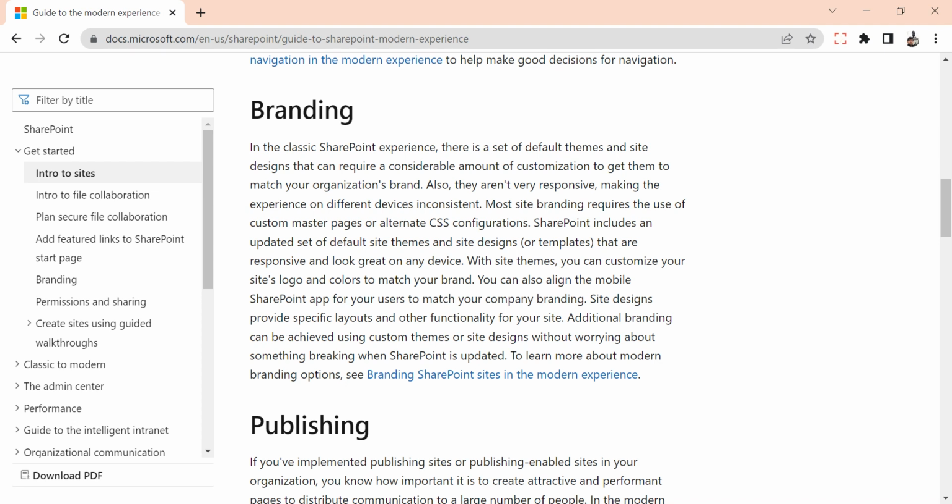Site designs provide specific layouts and other functionalities for your site. Site designs are basically layouts like the page layouts you had earlier. Additional branding can be achieved using custom themes or site designs. If you want to do additional branding, you can use custom themes and custom site designs without worrying about something breaking when SharePoint is updated. So it will not break even if SharePoint is updated.